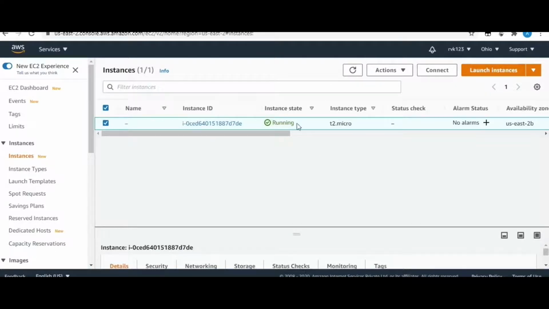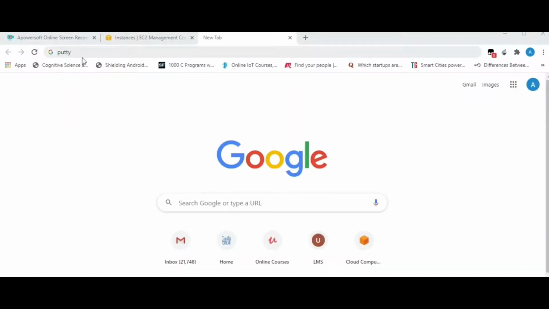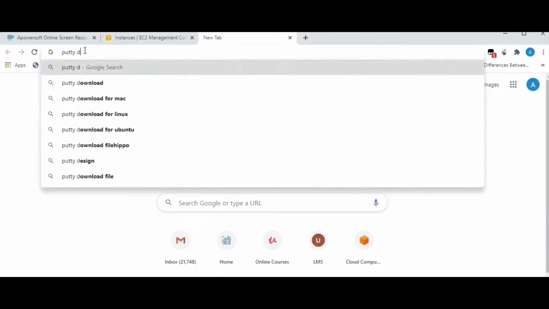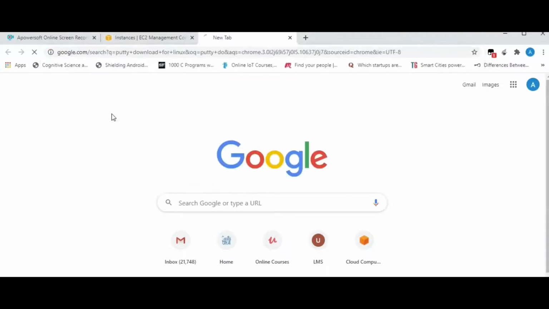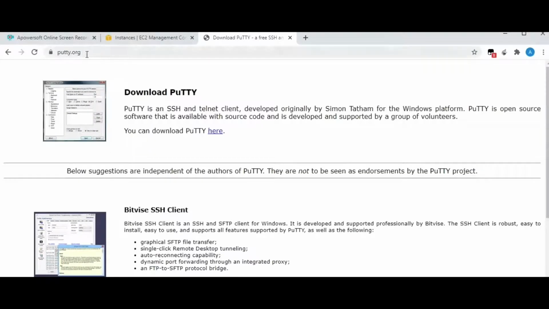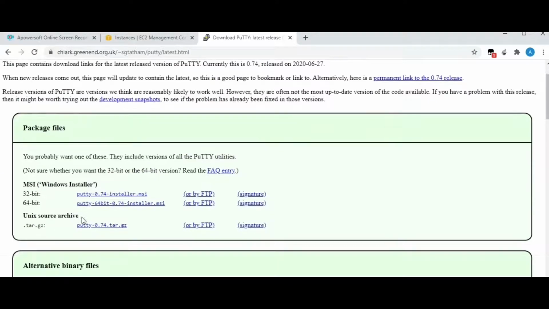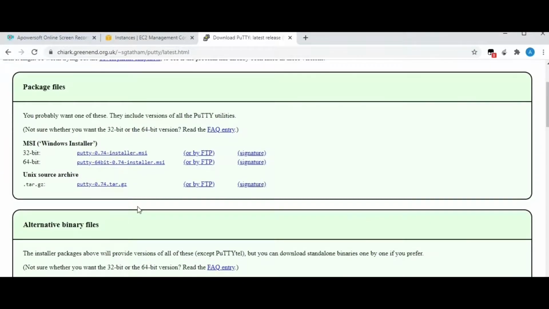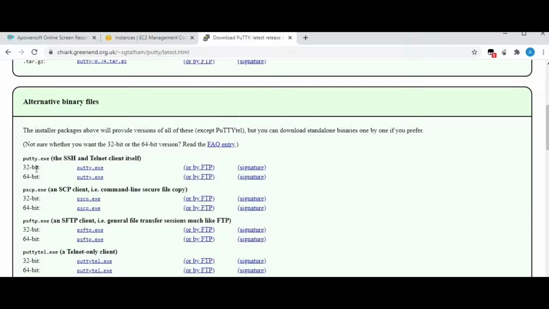So the next step is we need to check if we have downloaded the emulator to connect to the Linux system, PuTTY. If not, we have to download it. So just get into the Google bar and type PuTTY download for Linux. Select putty.org. Here you can download PuTTY. Select this option, scroll down, and install PuTTY for Windows.